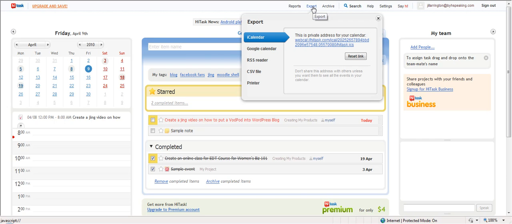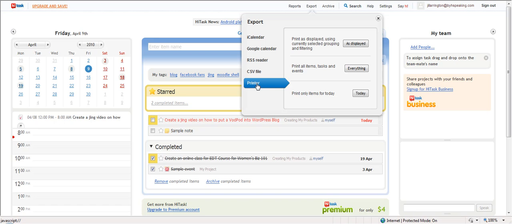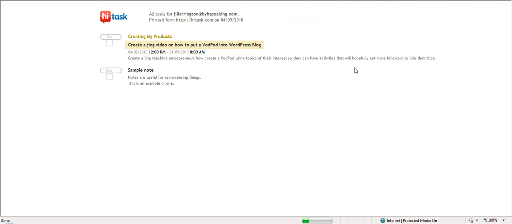Another feature that I really love about HiTask Manager is that you can do reports and you can export. When you print a task, you can either show it as displayed when you print, or you can print all the items in the task and the events. And it looks like this, which is a really nice view. I really like this view right here.